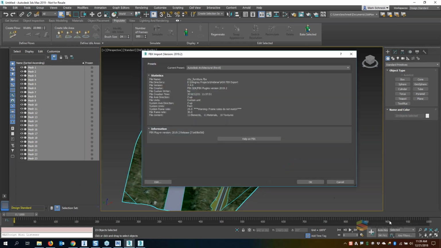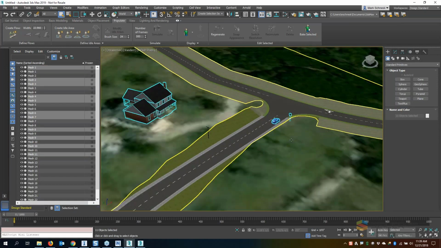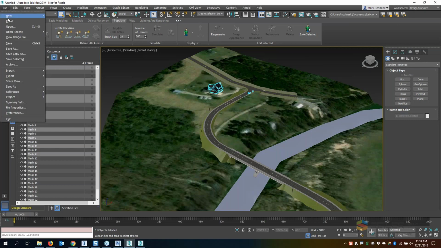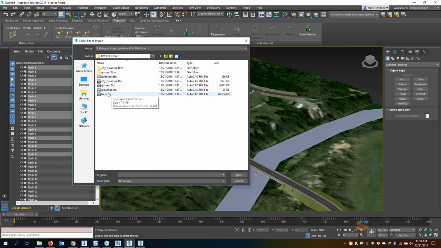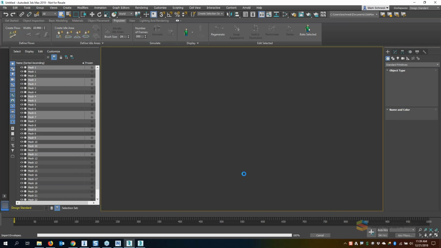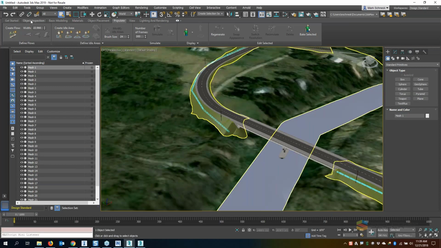I'll bring in my city furniture, again leaving the Autodesk Architectural preset. This will bring in my house, plus any vehicles I had, plus any other city furniture. I'll say File, Import, and then I'm going to bring in the pipeline data. I have some underground data here. I'm going to bring that in. Okay, you can see the pipe selected underneath there.